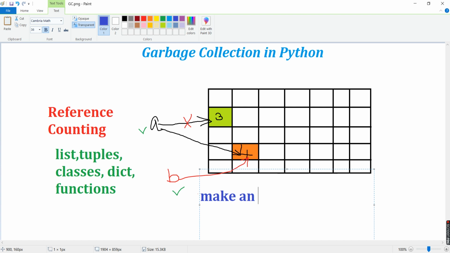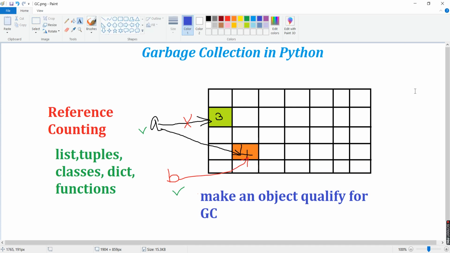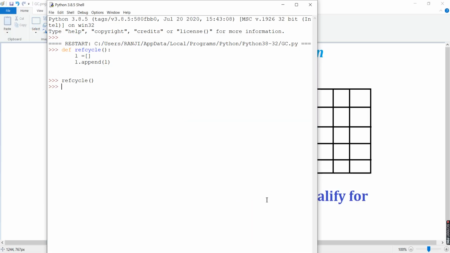That is, to make an object qualify for GC. So how can we do that? That is simple. This we have also seen in the last video, that is in memory management. I'll just demonstrate it once again. Say for example we have again a list. Say the name of the list is A, and now A is a list.